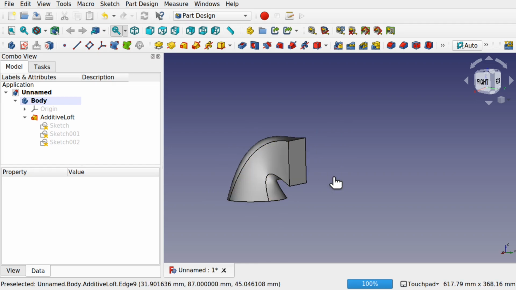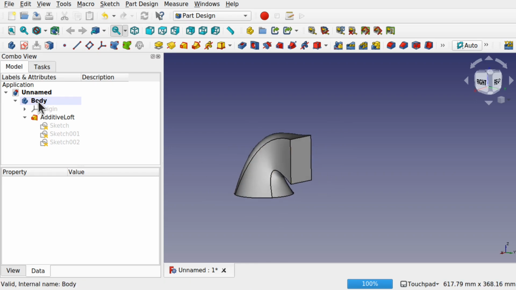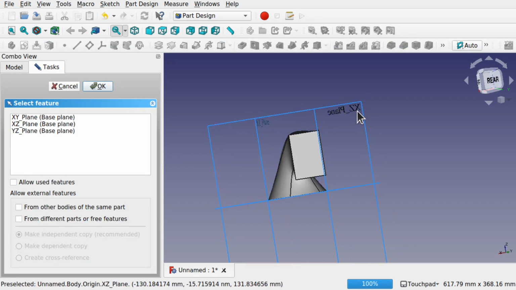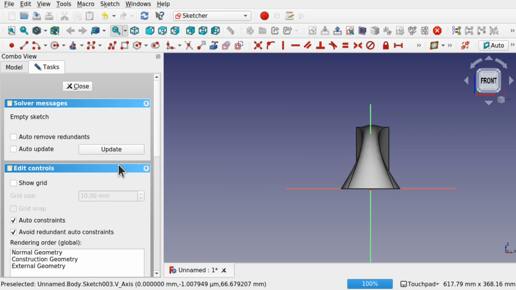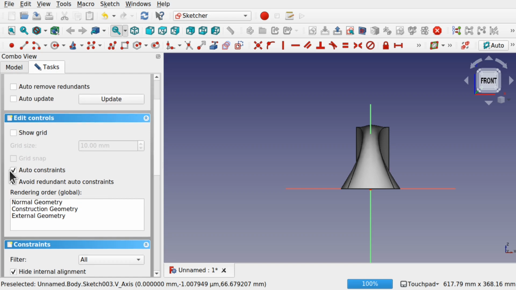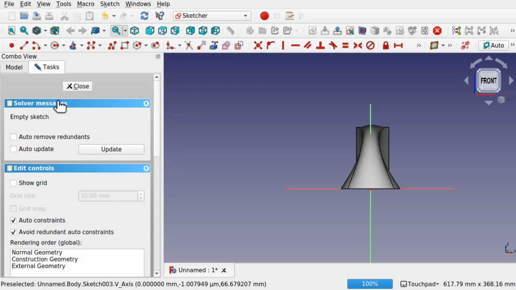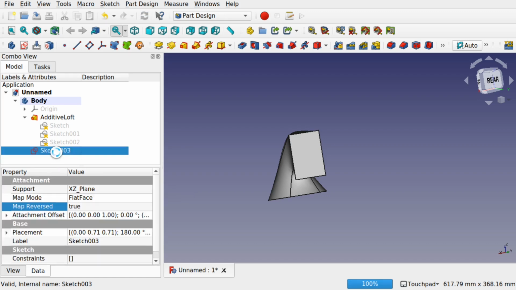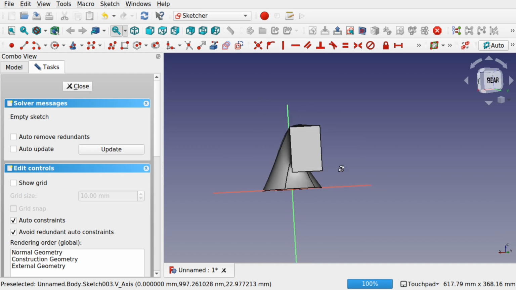I'm going to add another sketch to this scene. So we've got the body, we add a sketch, and that's put it along the XZ plane there, this one here. Select it from here if we so desire. Hit OK. That's flipped us around this way. That's come down. And it's a shame we can't flip the sketch from here, but what we're going to do is close. Come to the sketch, come down to the map mode, flat face, map reverse, false. Let's set this to true. This will flip the sketch around, so when I double click on it, we can see we're there.